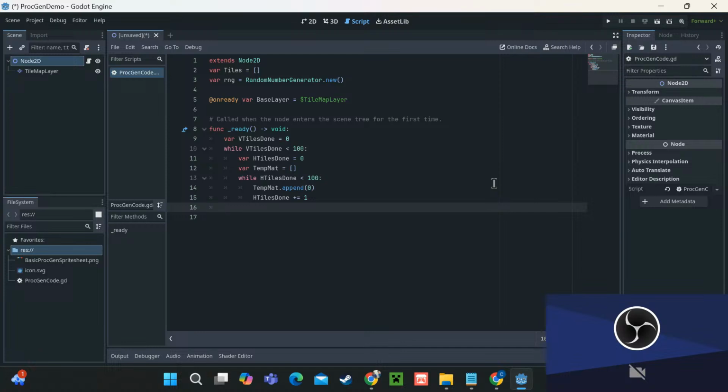And I think we just need to make sure, yep, tiles.append temp mat. So just make sure to add it in there. And we just got to iterate. Tiles done plus equal 1. Yeah. So that finishes off that little bit there.